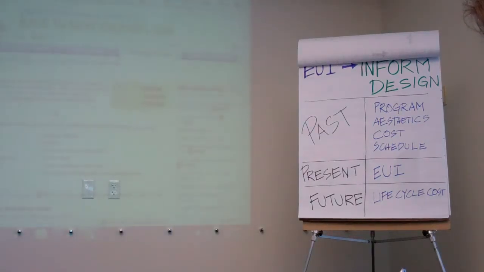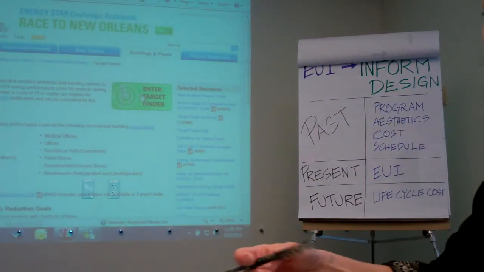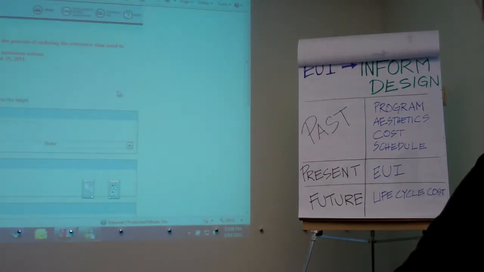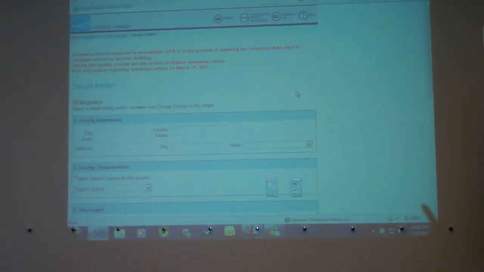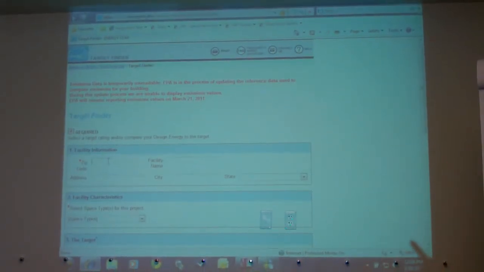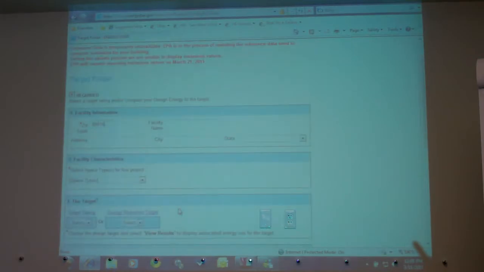If you don't remember the address, the easiest way is to Google EnergyStar TargetFinder. This will be the first link. So if you go to EnergyStar TargetFinder, they're working on this, I guess. The emission data is temporarily unavailable, but we can still go and use it. So let me use the office zip code, and I'm only going to fill out what's required.